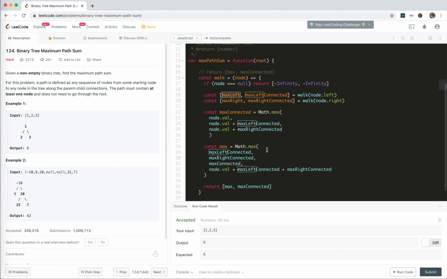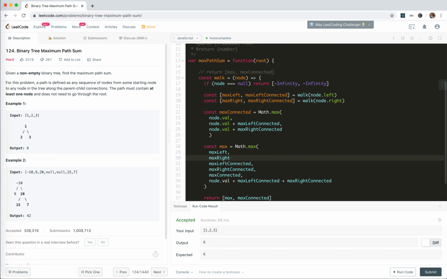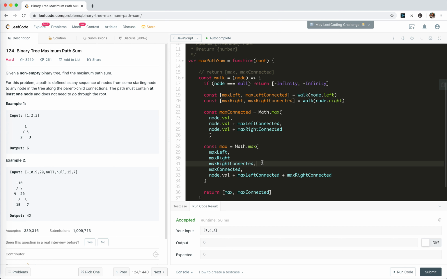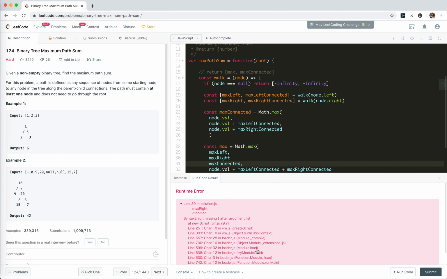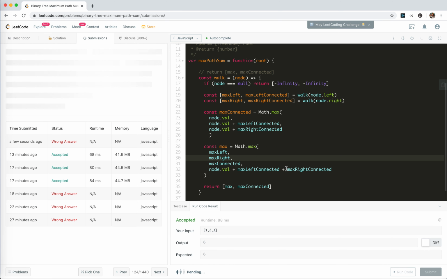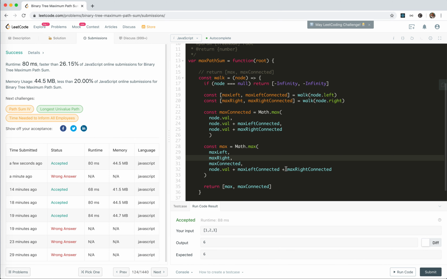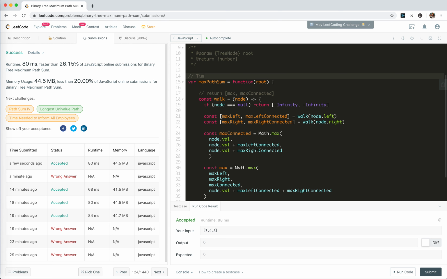Yay, we forgot the max left. Max left or max right. This should not be connected. Max connected. Oh, there's a comma. Let's try to submit again. Cool. We are accepted, and let's try to analyze the time and space complexity.